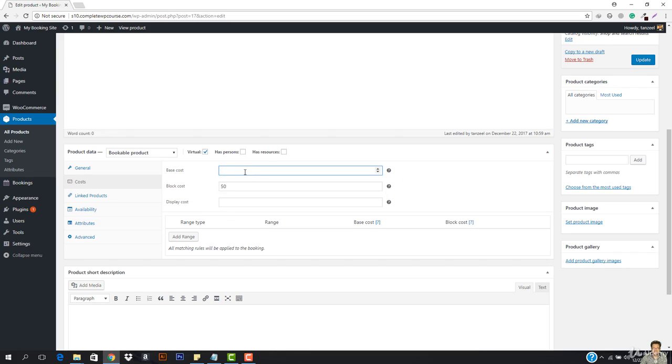I would recommend you not charge them a base cost for using your website or services. You can charge them $1 if you want to. And this will be the block cost. If you hire me for 1 hour, this will be $50. Then we have display cost, so you can display anything, but I would recommend you leave it as default. So it will be from $50, and you can hire me for as long as you want, like 1 hour, 2 hours, 3 hours, 4 or 5 hours.